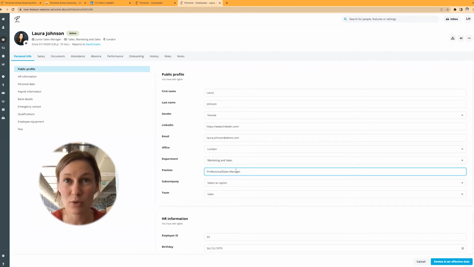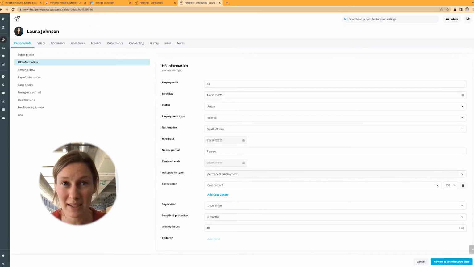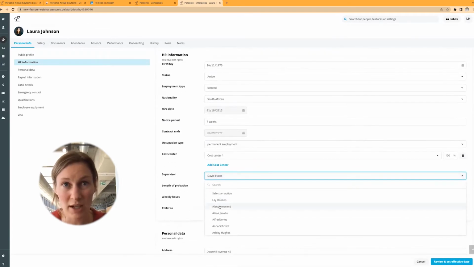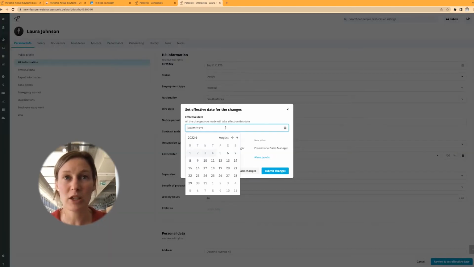then we can do this change. And also, for example, if she is getting a new supervisor due to her position change, then we could also assign her someone else. We have made two changes now: first of all the position, second the supervisor. Then I go on review, set effective date. I want to change that to the 1st of September.